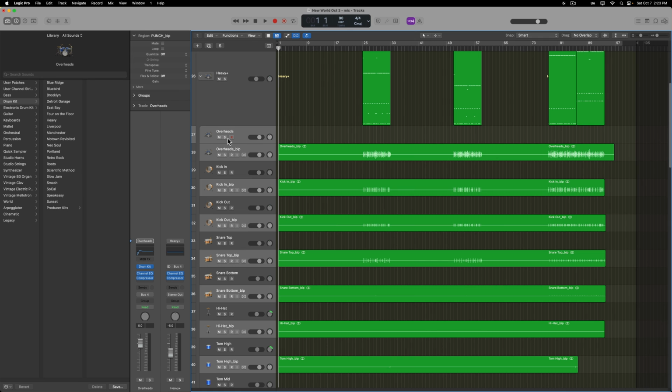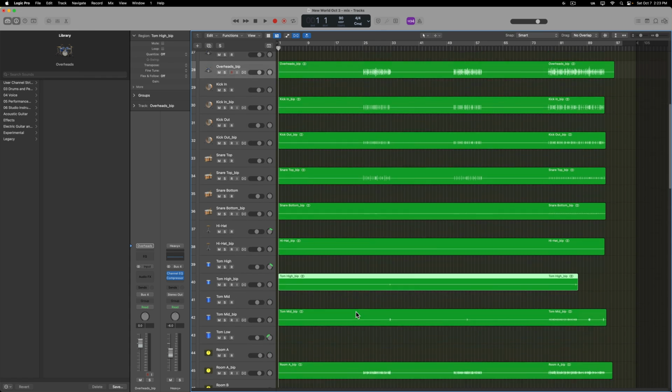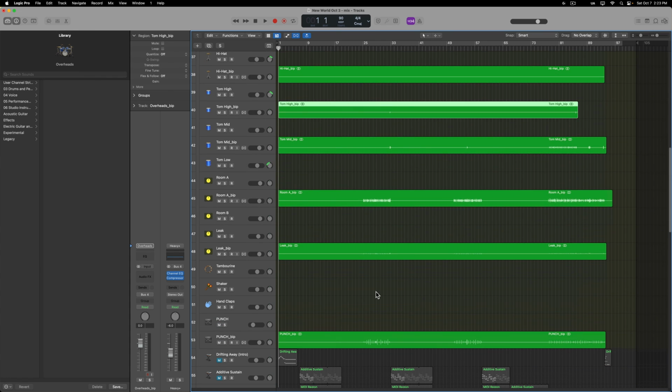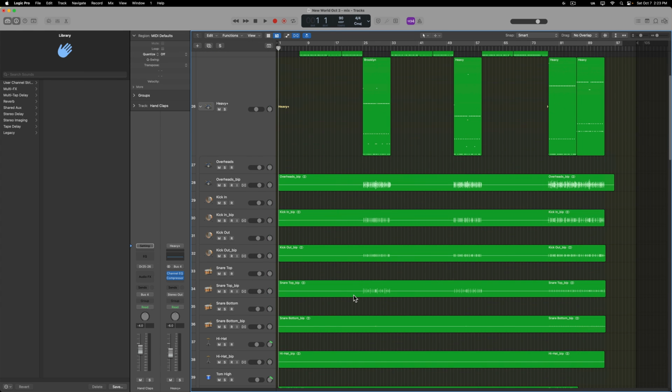Okay, and there you go. You can see it's bounced each one of these to individual audio files. And so now I have multi-tracks for my acoustic kit as well. And again, it skips channels that aren't used. So the tambourine, shaker, and hand claps weren't used for this kit. So now I can just take all of these multi-tracks, maybe add them to a different track stack for the acoustic drums. And I can mix them as audio rather than dealing with the MIDI data.